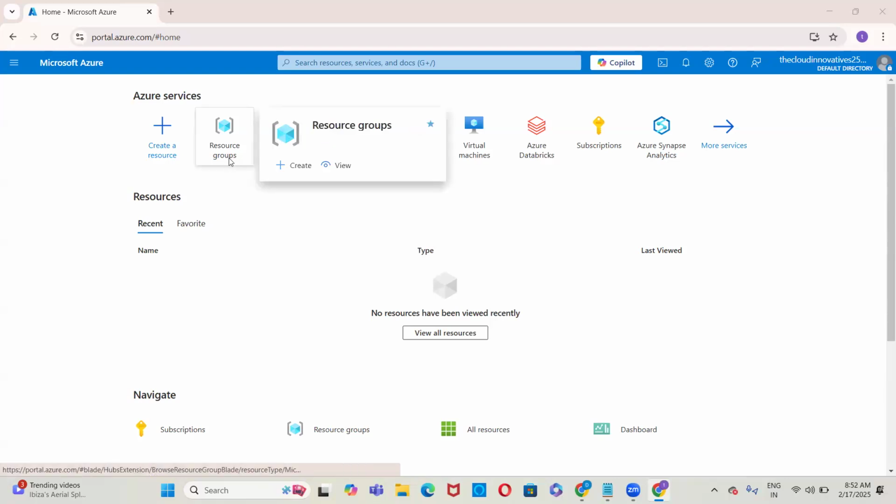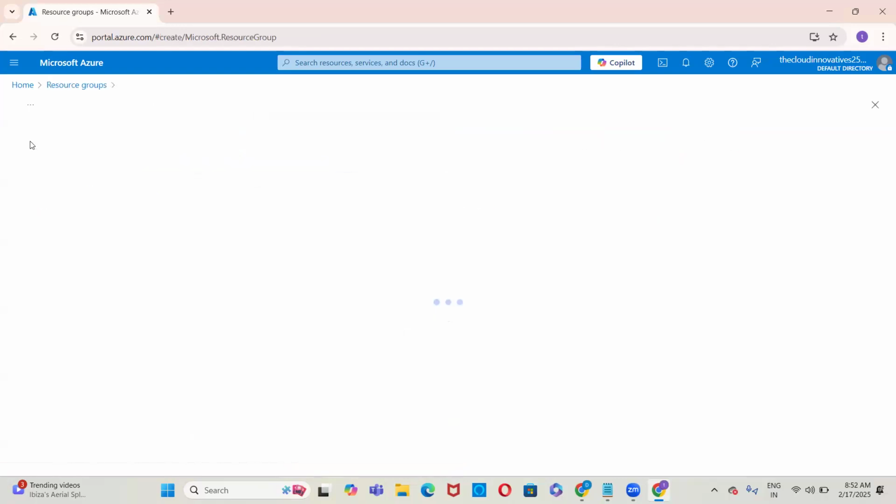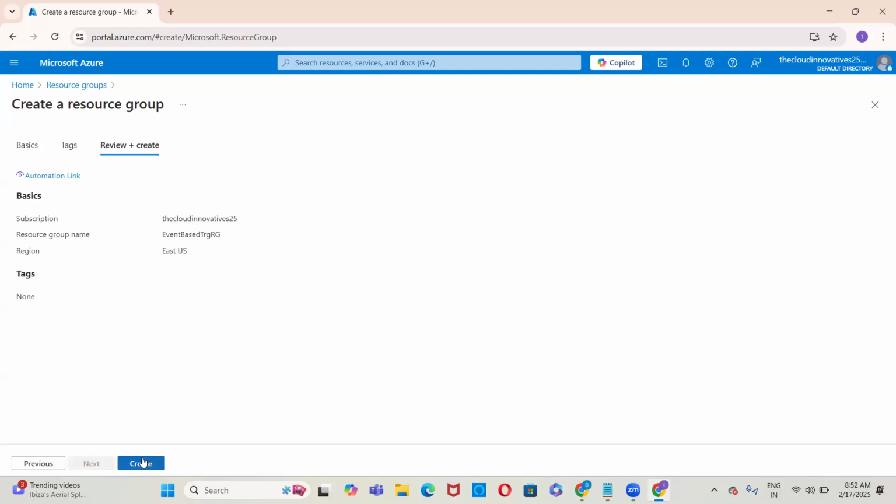Okay, so let's start here. I'm just starting with the resource group creation. I'll name it event based TRG resource group. Click on review and create it now.